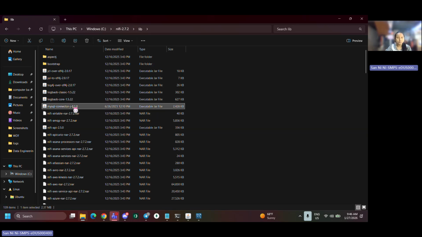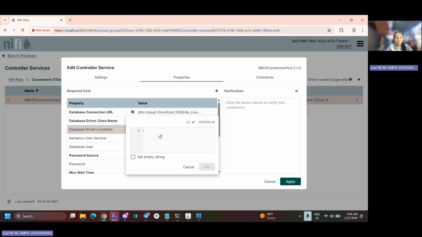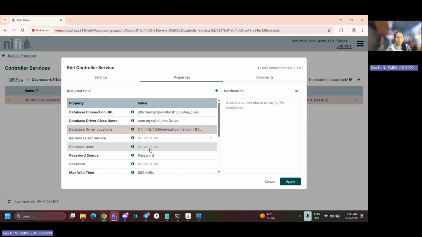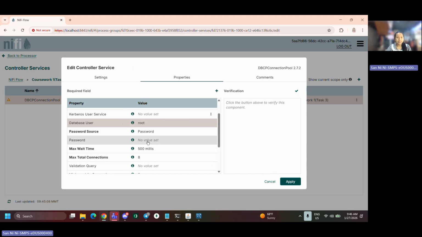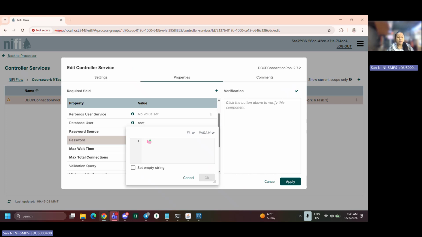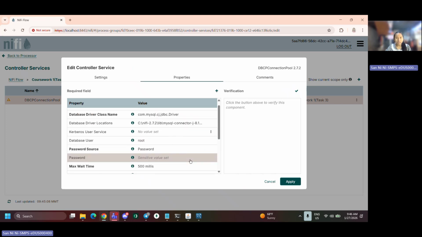So copy this, copy the file path and paste it here. Okay. And then the database username is root. And then password. Password is your password for the MySQL. Okay. So here all the things are configured.